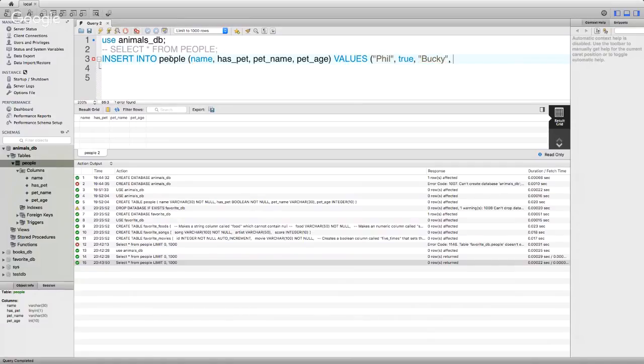No why. And his age, Bucky's getting up there.